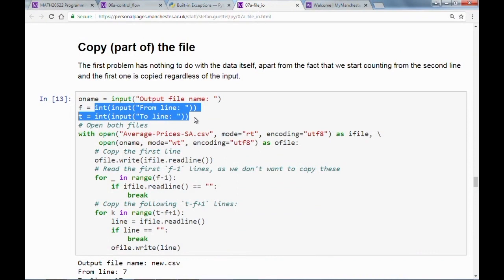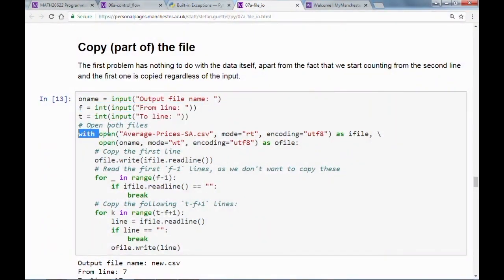Now, if I want to copy from one file to another, I need to open both of them. The first one will be for reading, because that's where I get the data from, and the other one will be for writing. And that's done with this with command here. So I open the source file, which is called averageprices.sa.csv, for read mode, RT. It's stored as a UTF-8 format. That's the encoding. And the name I'm going to give to this file is ifile. It's the input file.